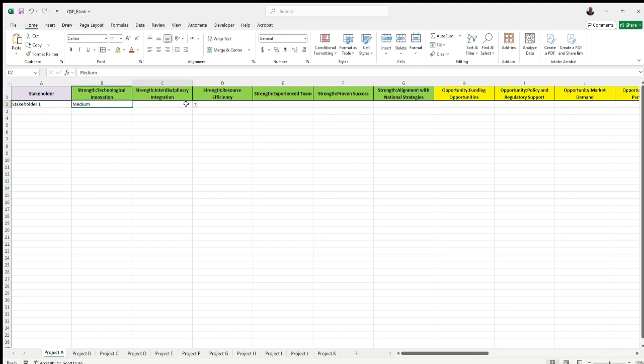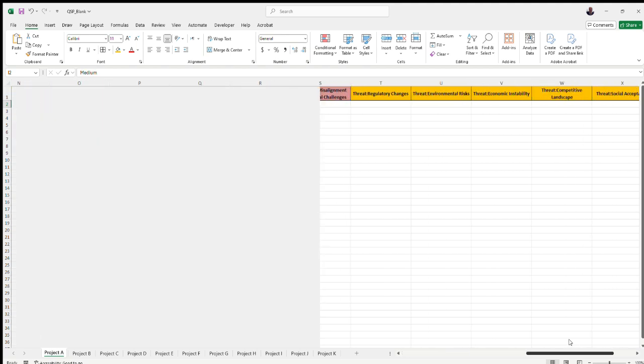Next, evaluate the strengths of each project based on stakeholder input by completing the columns in the Strengths section. These include criteria such as technological innovation and resource efficiency. Similarly, stakeholders should provide their inputs and evaluations on the criteria listed under the opportunity, weakness, and threat quadrants.